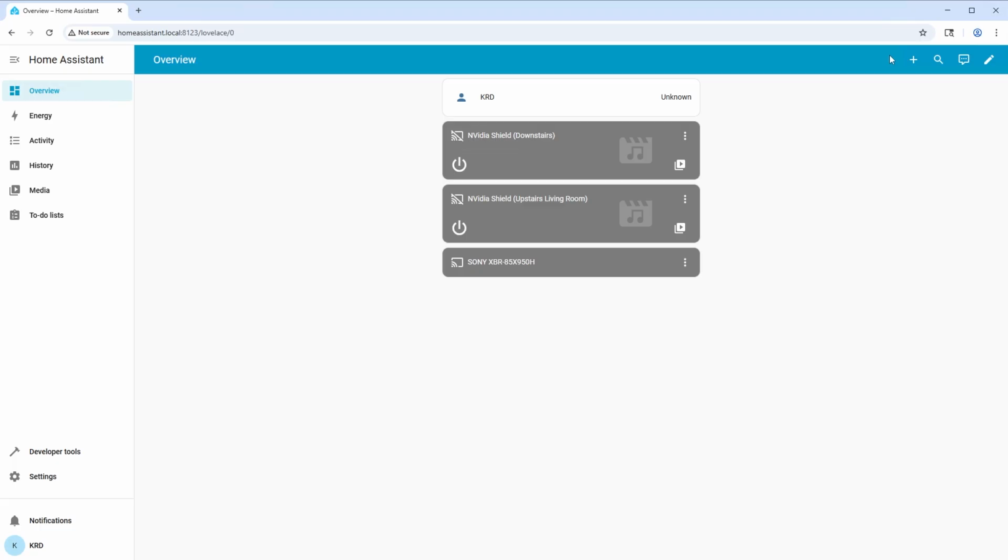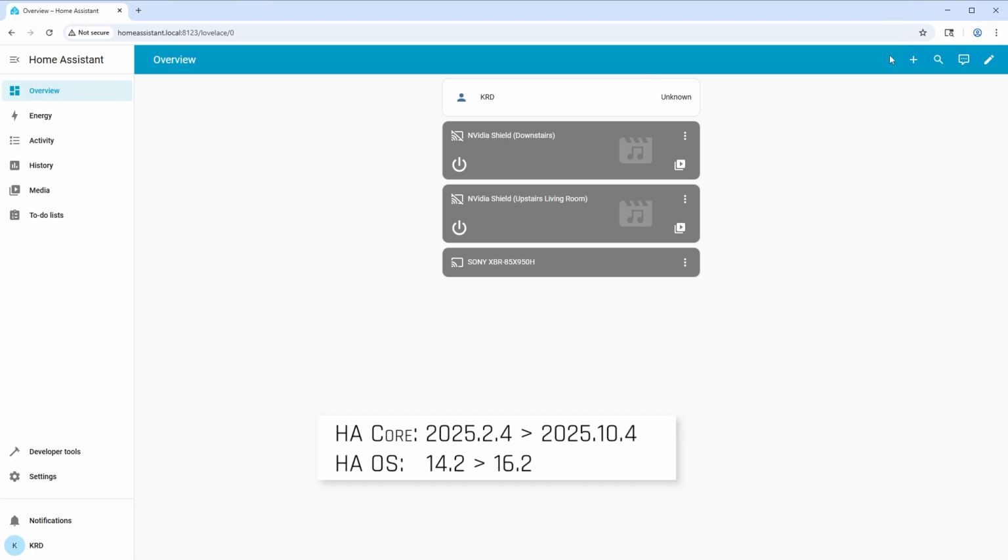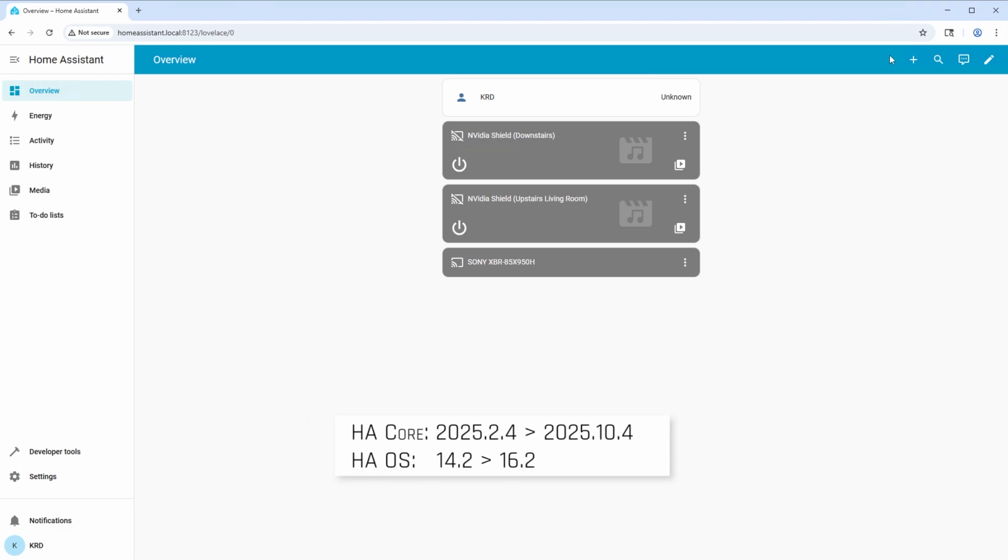Before installing these add-ons, I should mention that a few HomeAssistant platform updates have been released, and as such, I've updated HomeAssistant Core from 2025.2.4 to 2025.10.4. I've also updated the HomeAssistant OS from 14.2 to 16.2. With that out of the way, let's install some add-ons.